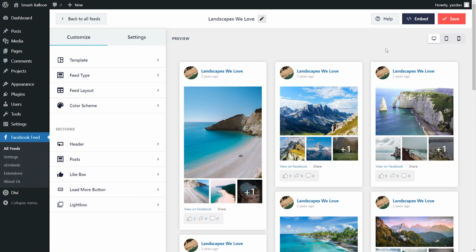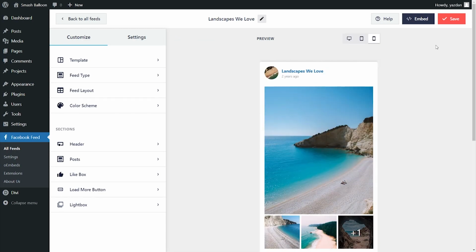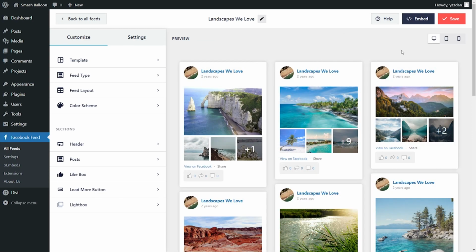And Facebook Feed Pro also wants to make sure your feed looks its best on all devices. You can use the buttons on the top right to see how your feed will look like on desktop, tablet, and mobile as well. And once you're happy with your Facebook feed, you can go and embed it onto your Divi web page.